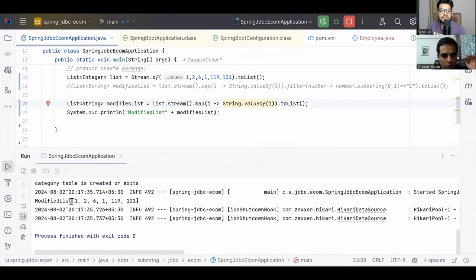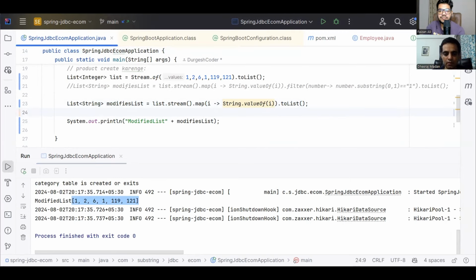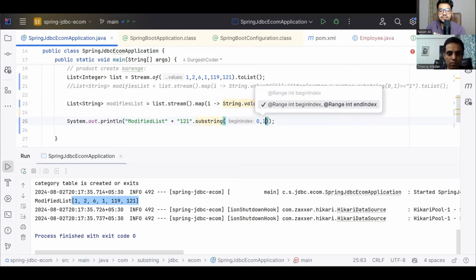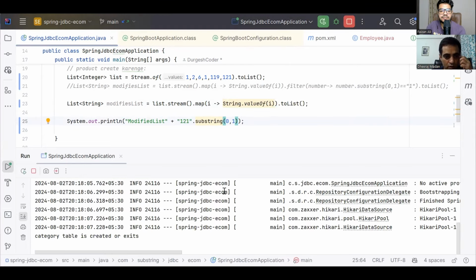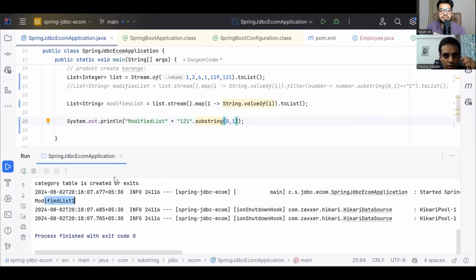Yeah, it has given me the modified list in string. Now I have to filter this, so I will just give string 1 to 1 dot substring. I'm looking at it, it should be 0 to 1, or how is it? The modified list has given me one only. Okay, yes, this is fine, or even for 121, it will give me one only.